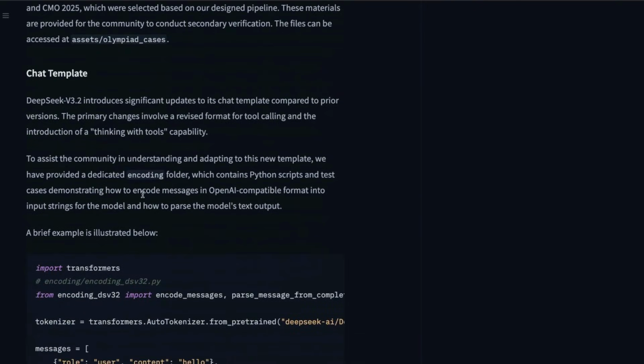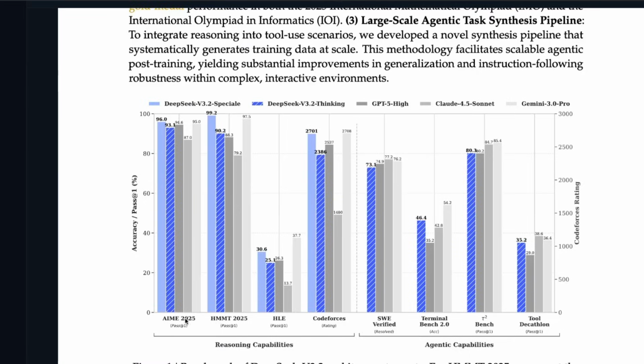Overall, if you see, this is a great model across all the benchmarks: AIME 2025, HMMT 2025, Codeforces, which is a heavy competitive programming benchmark, SWE-bench Verified, and then you have Tau-bench and MCP tasks for agentic-related tasks.